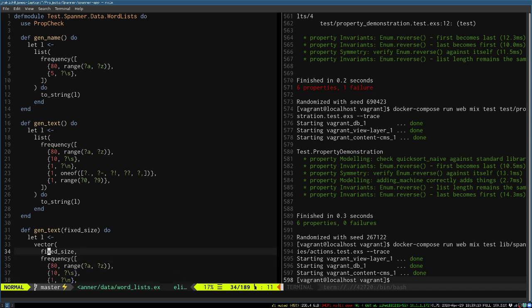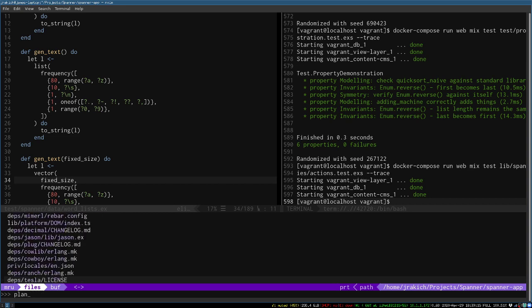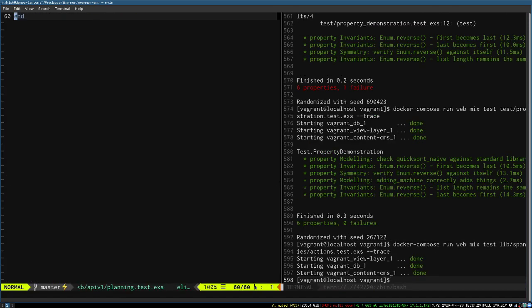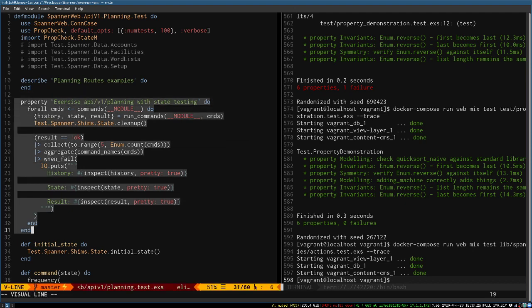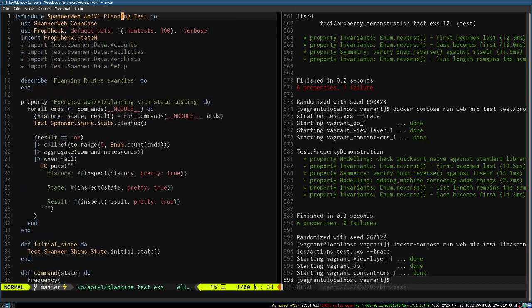So what we're going to do is, where shall I grab them from? I'll go grab them from planning. So inside the planning API, I have this property here. And it has this concept of, all of these things sort of need to wire together. So we have an initial state that comes out. Again, I've created a helper for all of this stuff. And then I have a range of commands that I'll give it from accounts, from facilities, and from planning. And all of these tests come together to make our stateful testing.